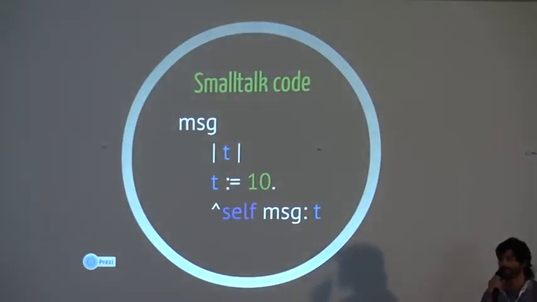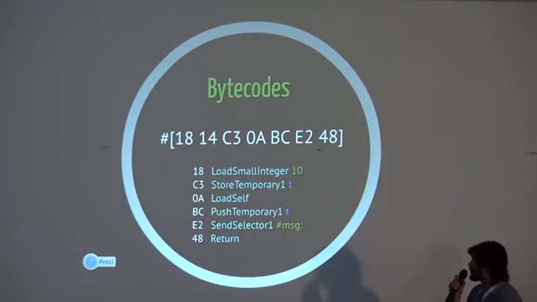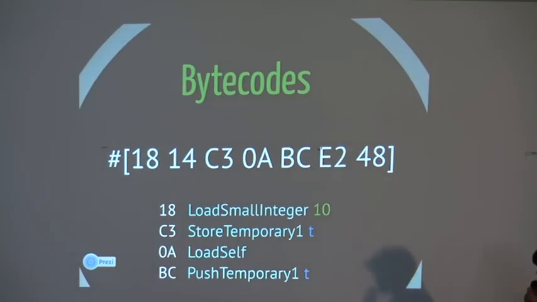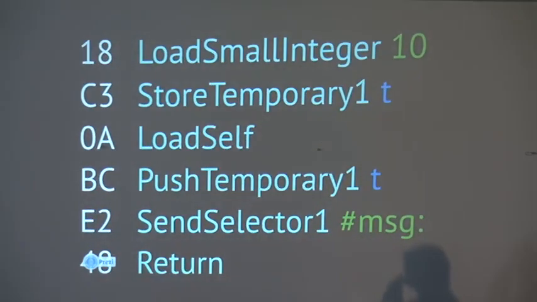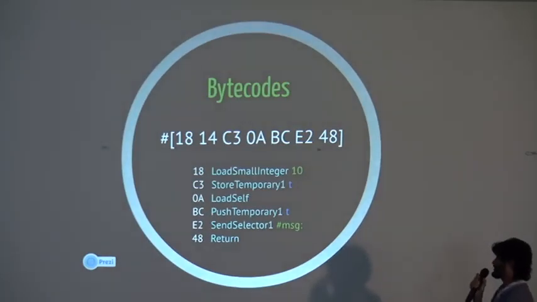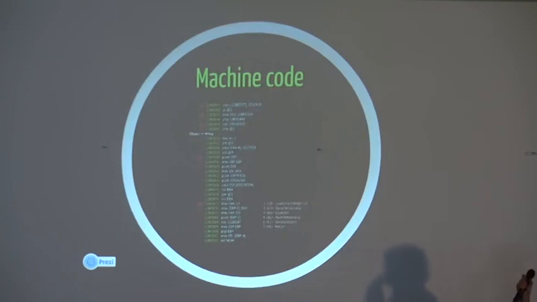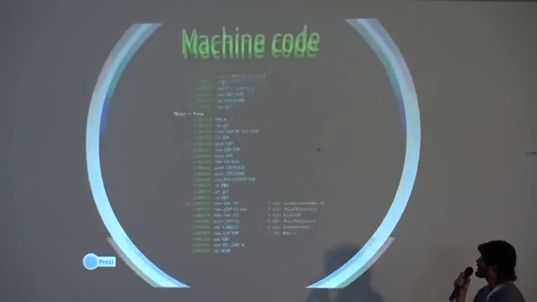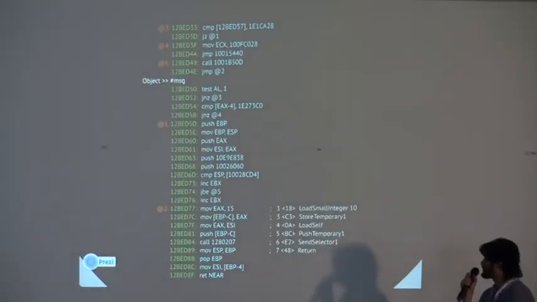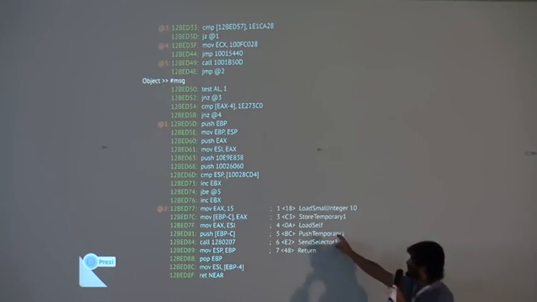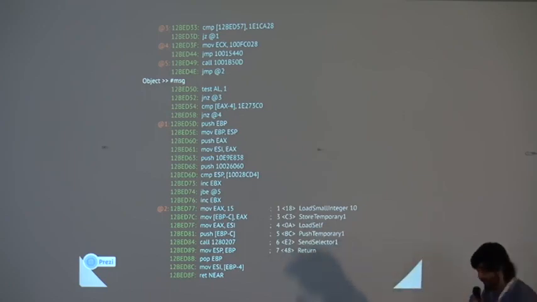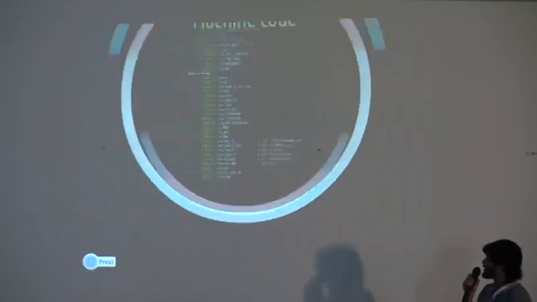So for instance, we have here a simple method in which we have some temporary variable, and then we use it as an argument of a message. These are the bytecodes corresponding to the method. We have here the list of bytecodes, the push in the first two bytecodes, and then the message send. This is actually translated, or nativized, by the just-in-time compiler to native code. Here we can see the association between bytecodes and native code assembly.